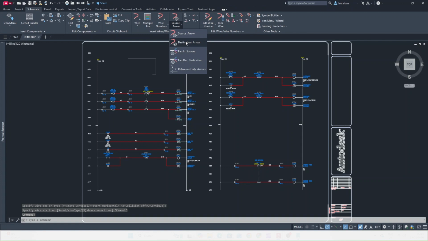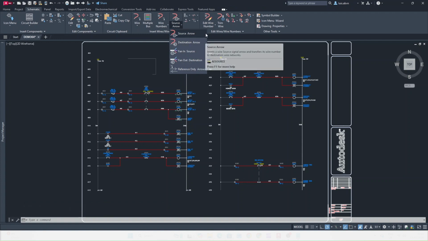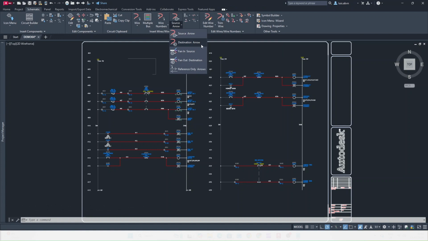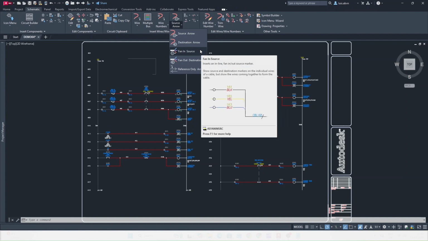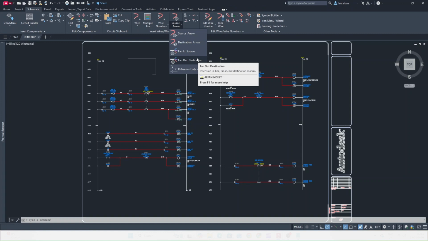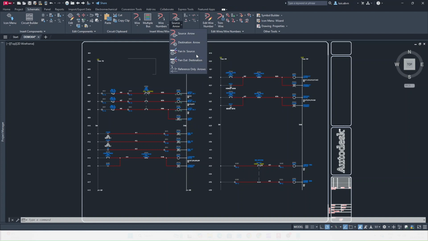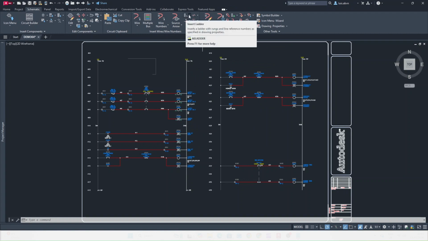Source and destination arrows. Continue wires across different drawings in the same project. Fan in, fan out. This allows you to join multi-core cables into single-line representations for simplicity. Ladders, helpful for PLC and control drawings.